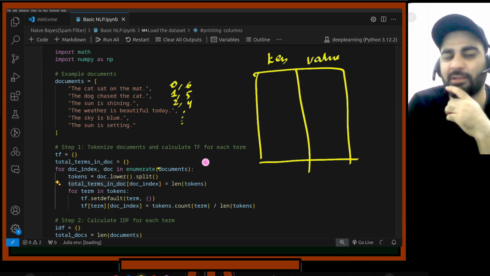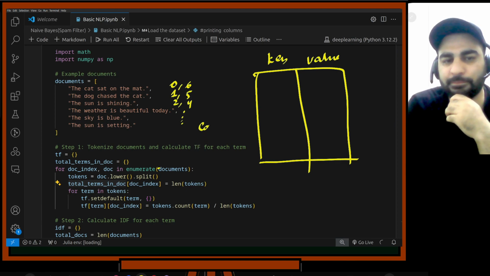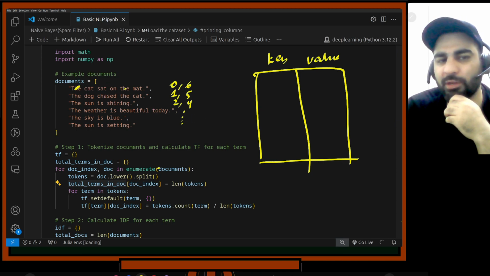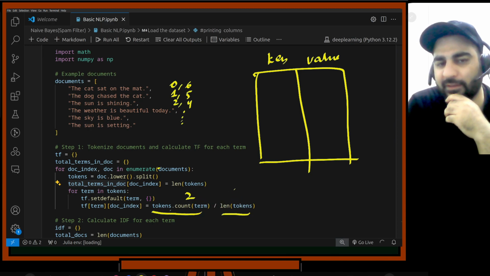Let's suppose I have a term here, "the". It appeared 2 times in this first document, here and over here. So what I will do is store 2 divided by 5. That's the term frequency. I'll correspond it to the term and the document index. I'll store the token count, that is 2, and the length of the document, that's 5. So 2 by 5 I'll store in this TF.